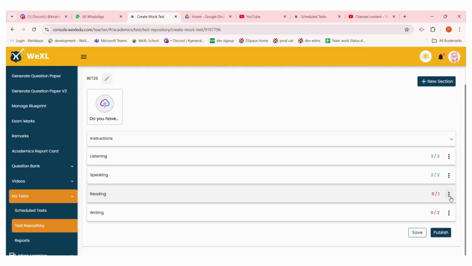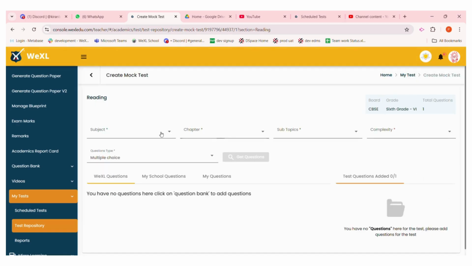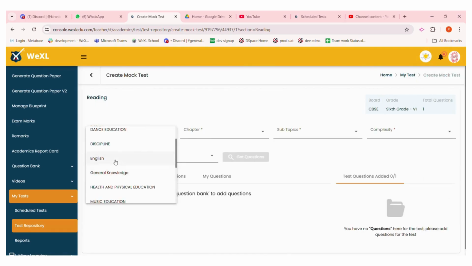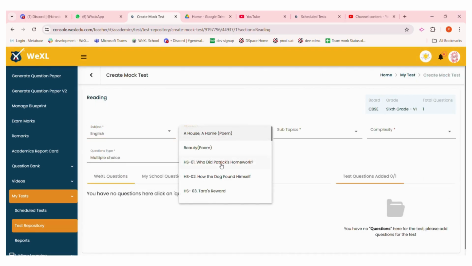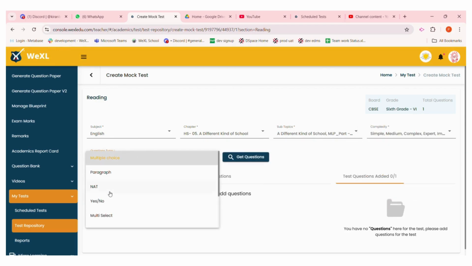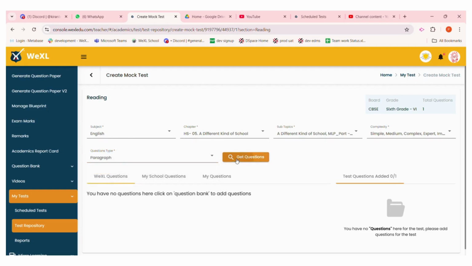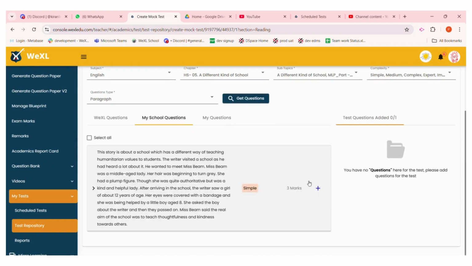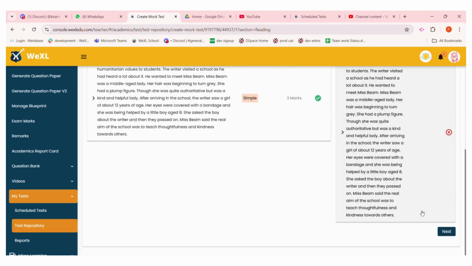And the next one is reading. Again go to add questions. Select the subject, chapter, all the subtopics and complexity. The reading will consist of paragraph based questions. So I'll be selecting paragraph and I'll select the paragraph.